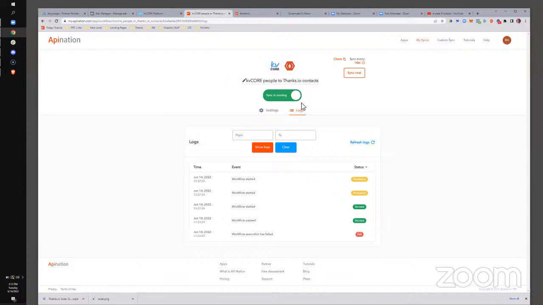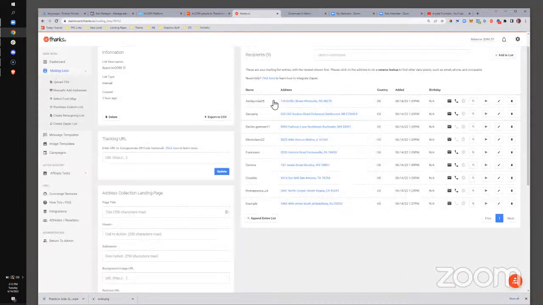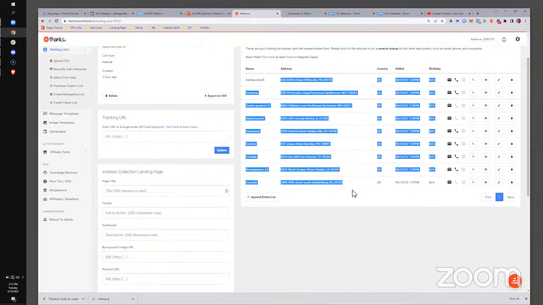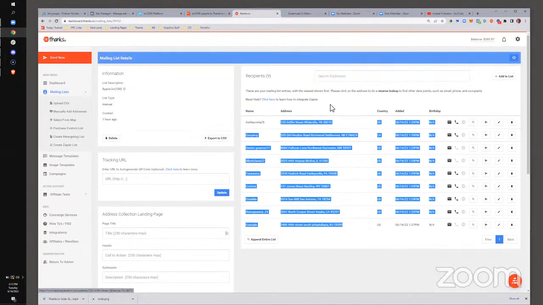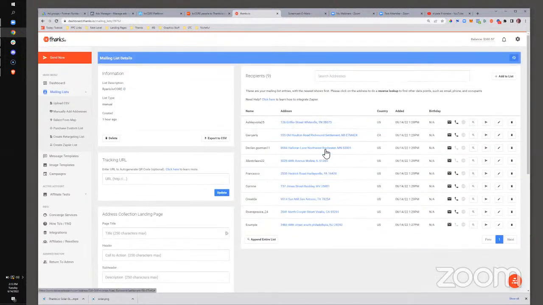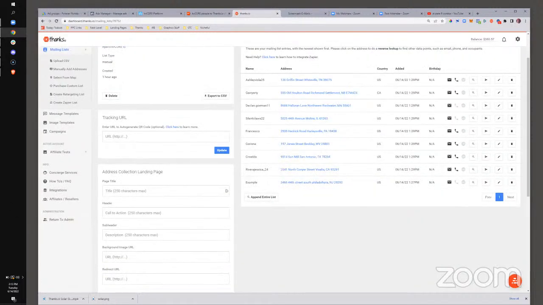Long and short of it is, I was able to quickly sync up to a mailing list, contacts who were in a certain hashtag or a source, and just have them all push right into KV Core. And now automatically, anytime I get a home value request, it's just going to come in here, and I can automatically trigger a follow-up postcard in the mail without having to build any apps or anything. So that's what I got.